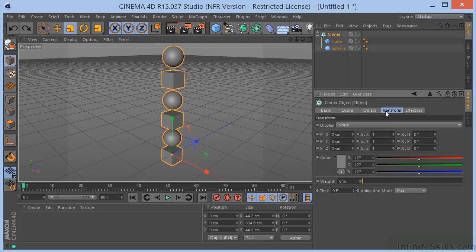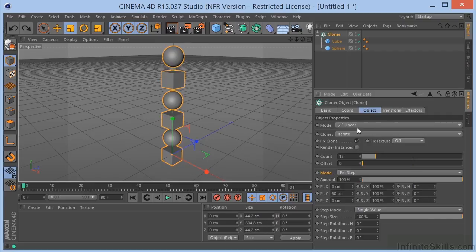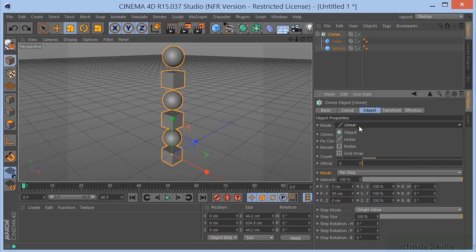We come over to transform. We can also control the overall clone itself. Now let's come back over here to the object again and take a look at some of these different modes that we have. So this is linear. We have an object mode. We'll talk about that in a second.